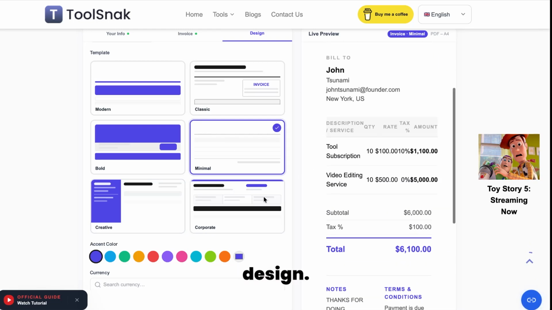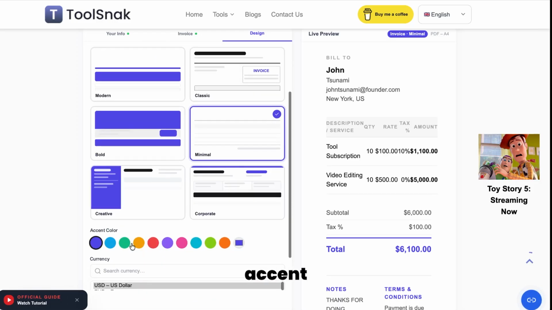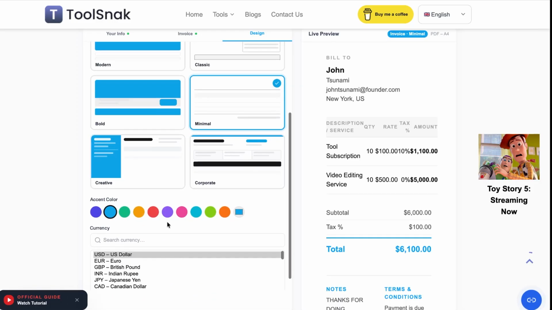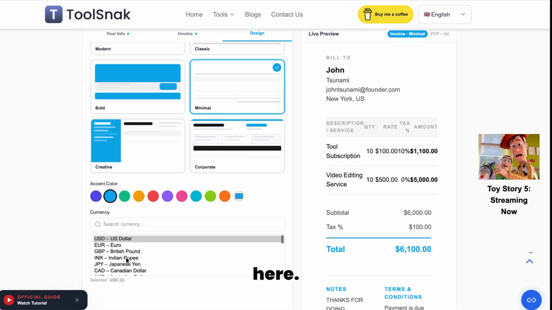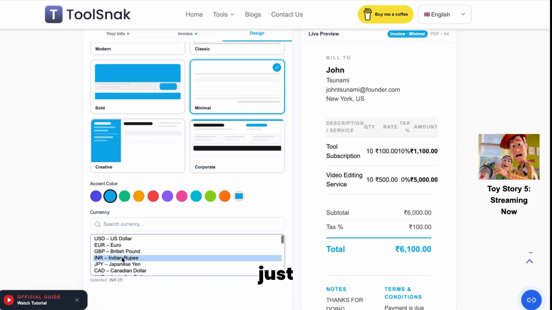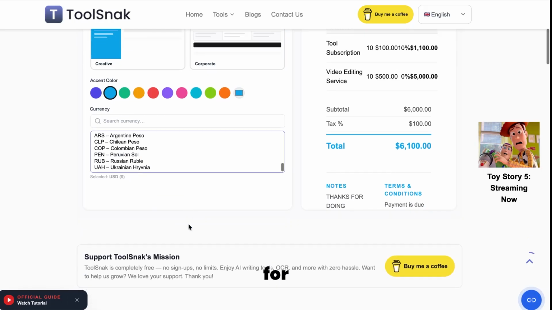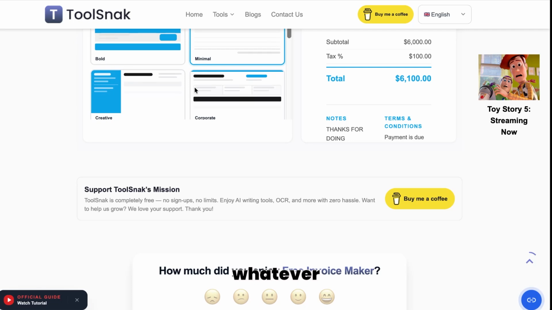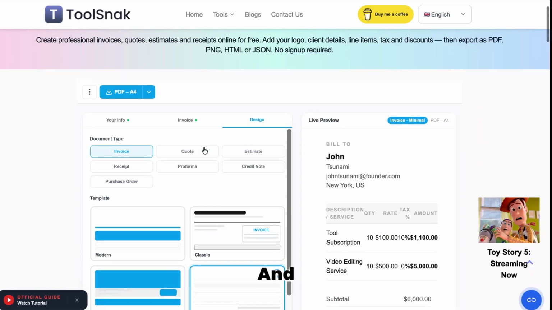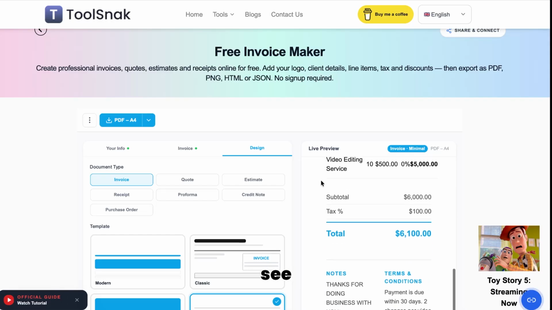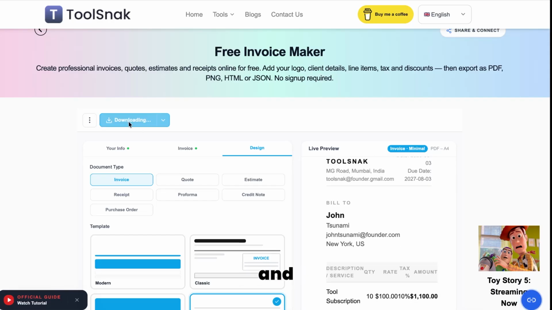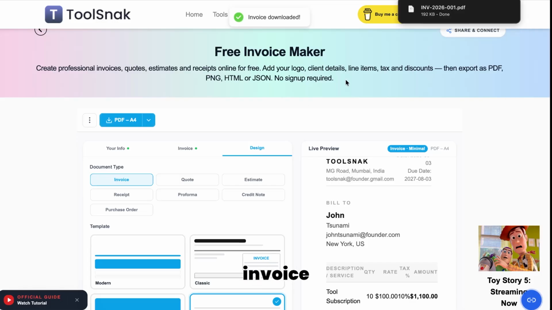Let's go with the minimal design, and also let's take the accent color as cyan. You can also change the currency over here. For example, if you don't want US dollar, you can go for INR or Canadian dollar or yen. But for that you need to change the rates. And yes, there are many options available for currency. You can select whatever you like from there, and boom, it is ready. You can see the live preview over here, but let's just download it and I'll show you how your pro-grade invoice looks, which is made in under 5 minutes max.